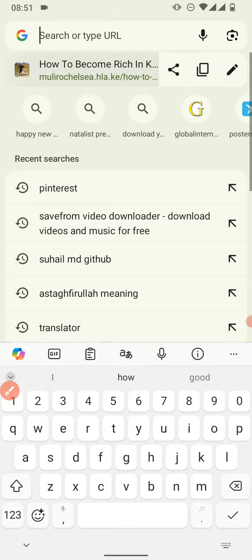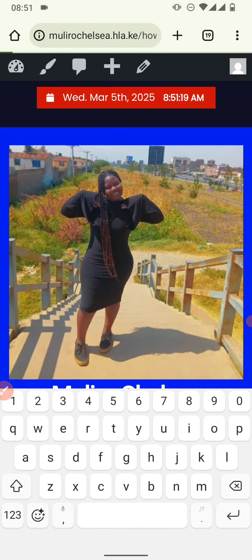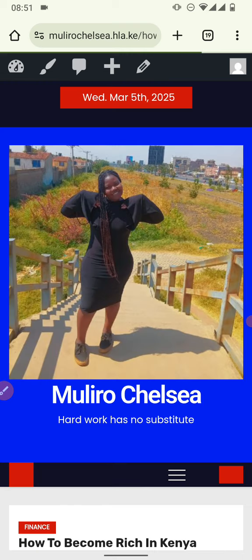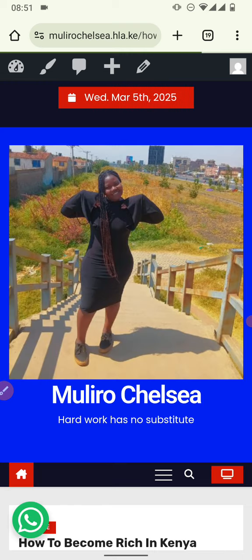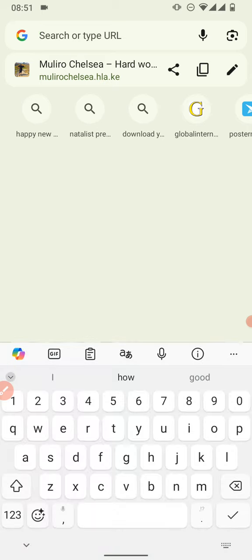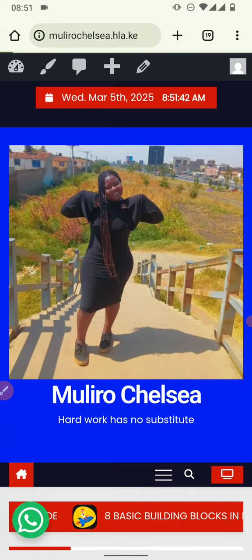Yes. If you wanted to share the domain alone without any post, the moment you open your site or just click your name, like in this case, just click Muliro Chelsea, you realize that what will be shown up there is the domain itself. When you now tap it, what you are copying is the domain itself, muliro.chele.ke. Nothing much added.